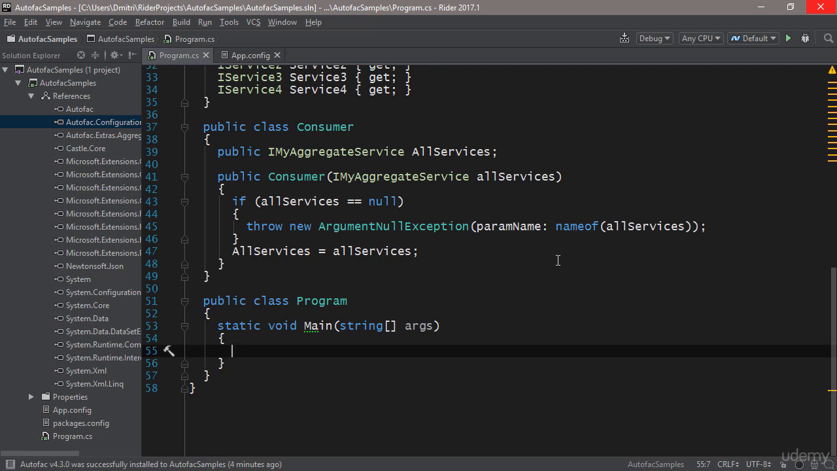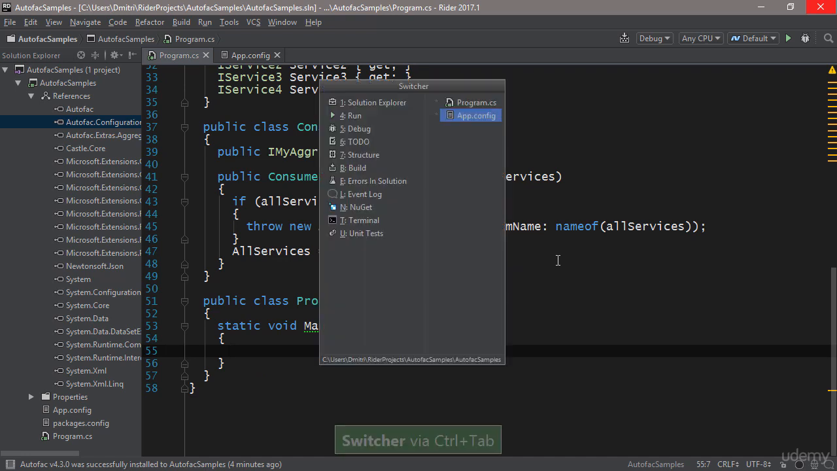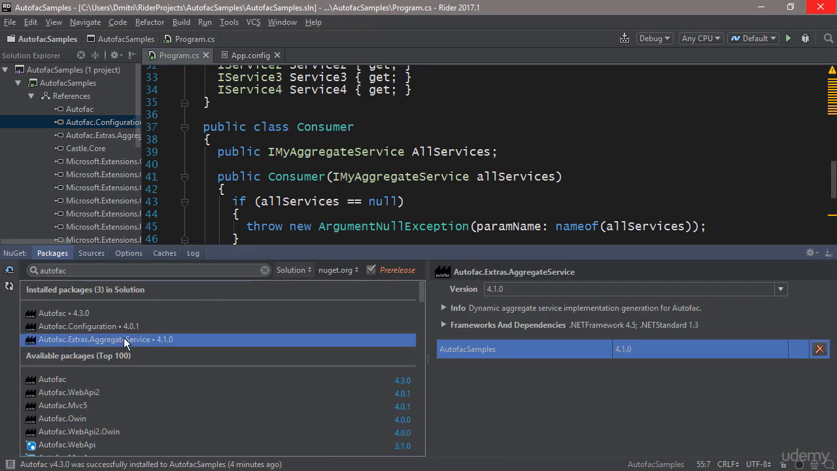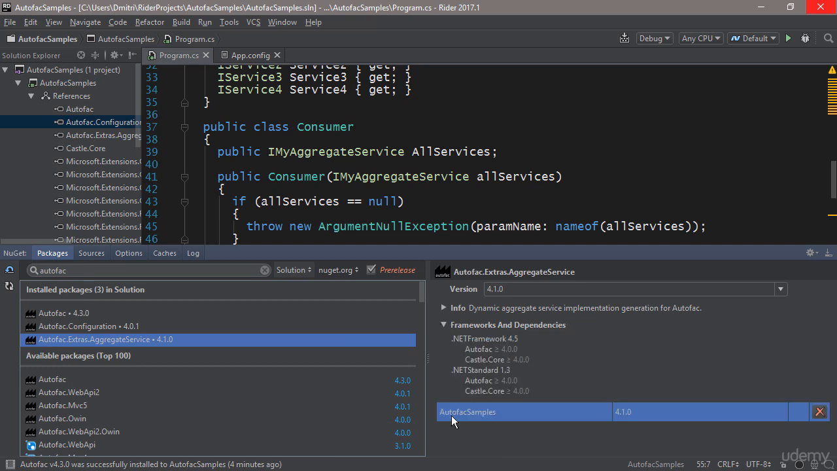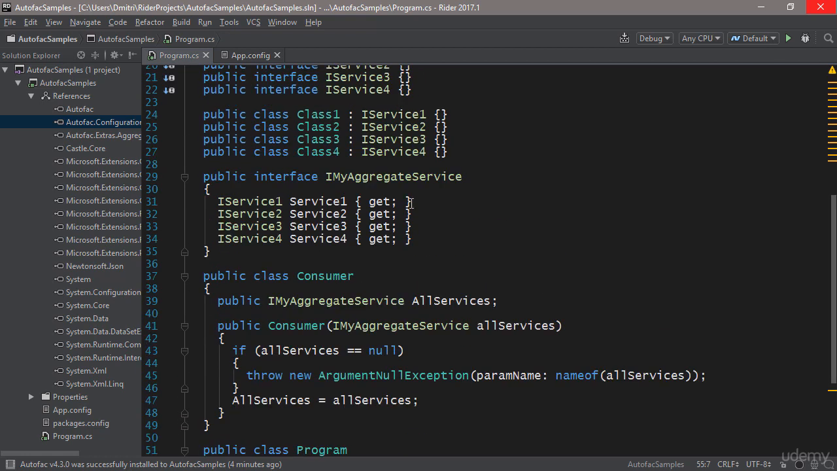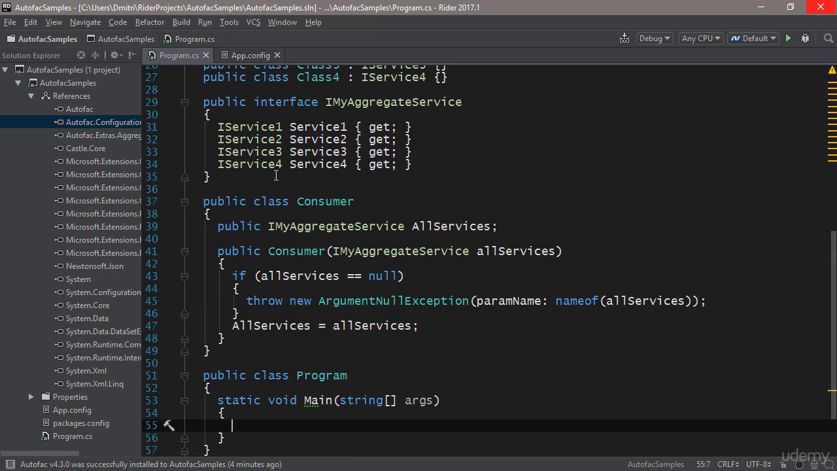Now in this case, the library we want is the DynamicProxy2 library from Castle, but we don't get to see it ourselves. Instead, if we go into the NuGet packages, the package that we want is called Autofac.Extras.AggregateService, and if you look at the dependencies, you'll see it depends on Castle.Core. So there is your hint right there that it's using other libraries, not just Autofac libraries, but the end result is that we can start using this and get the dynamically generated class which implements the IMyAggregateService interface and which has all of these injected correctly.